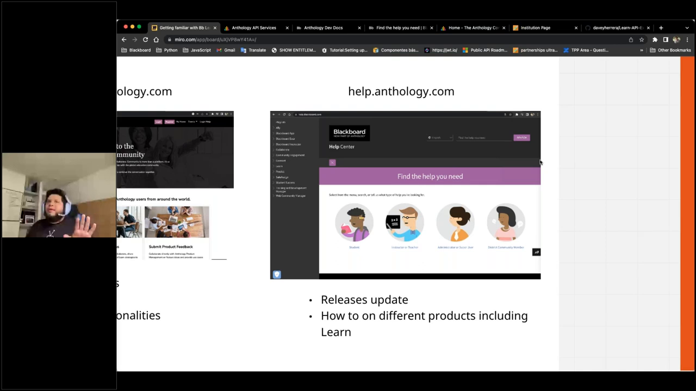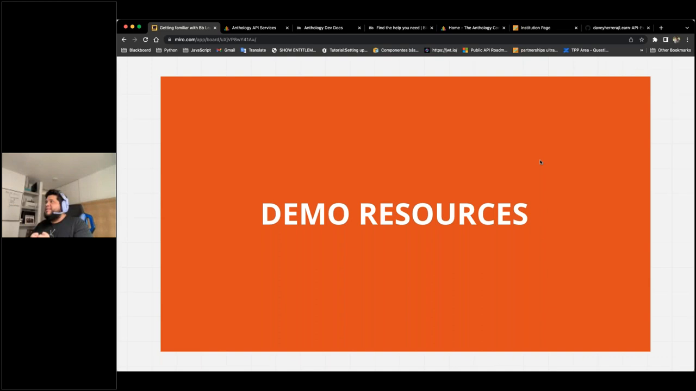Now, I'm just going to show you a little bit of those resources. So please buckle up, because this is going to be quite a journey. I'm going to jump through every single one of those resources and we're going to see specific things that each one of them may have. So let's start with the developer portal. What can I do here?